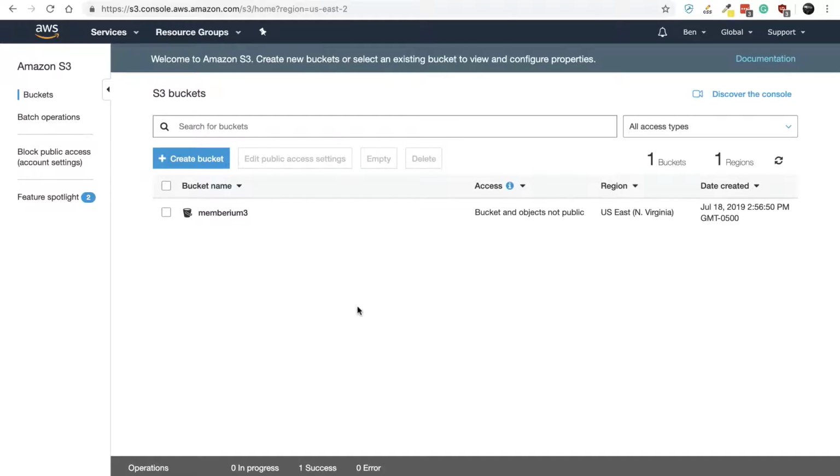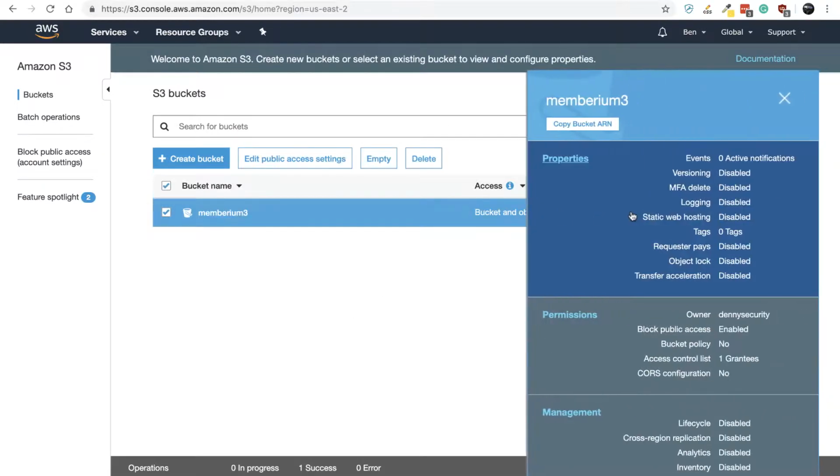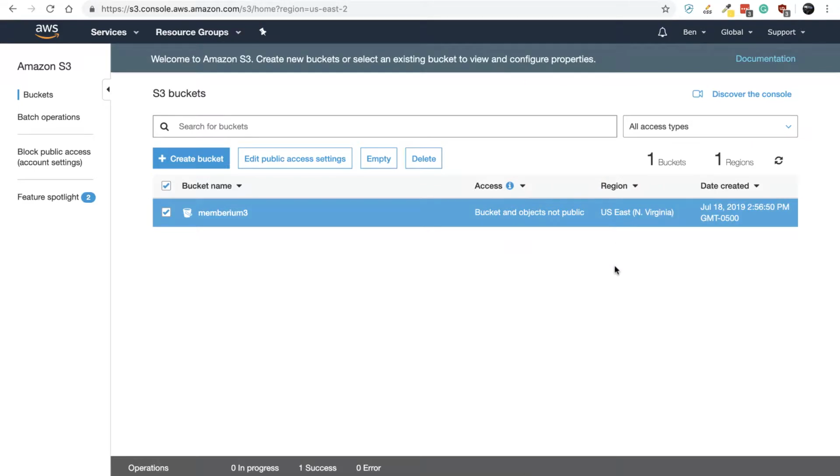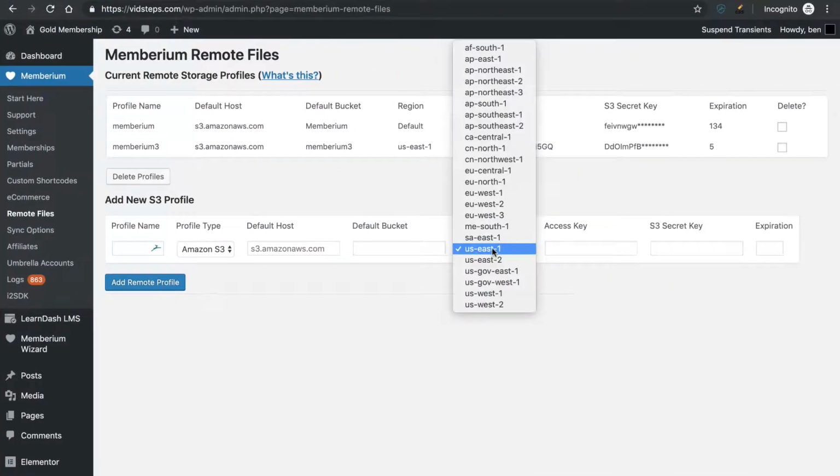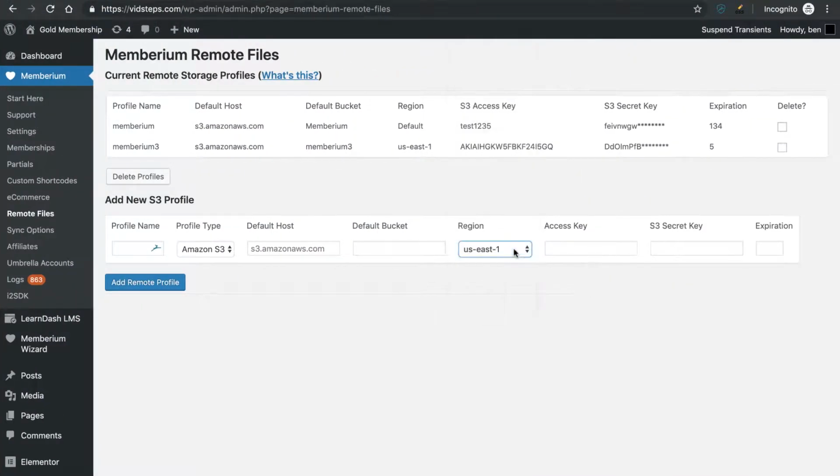In the region, just select which region that bucket is. If you don't know the bucket region, you can come over here into Amazon S3 and you can see your region right there. For example, mine is US East, and so by coming back over here, I can just choose US East 1. For the access key and the secret key, you will need to get these from Amazon S3. You may have set up IAM users, you may just be using the root keys. Whatever you choose to do, that's your option.